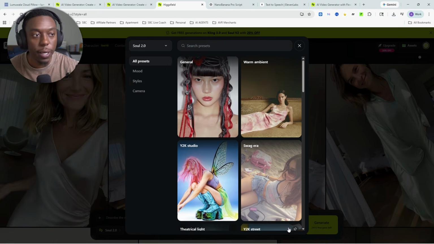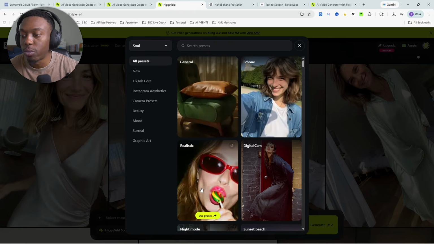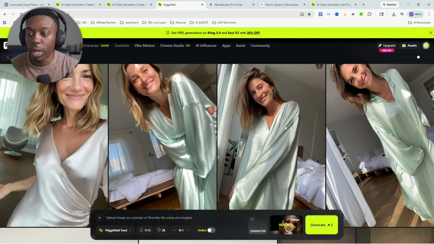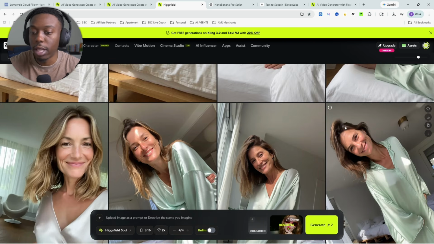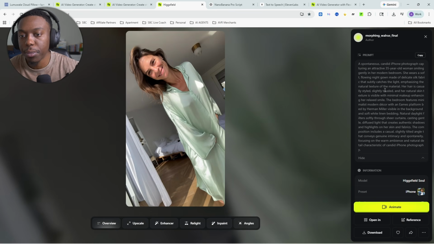So if you go to general here, and then go up here where it says 2.0, you can hit the drop down and go to Soul. I still like Soul realistic. Soul realistic is what I use to generate these images of these women here that look super realistic. And I literally just typed this in.